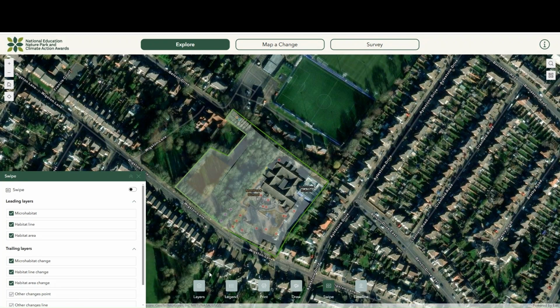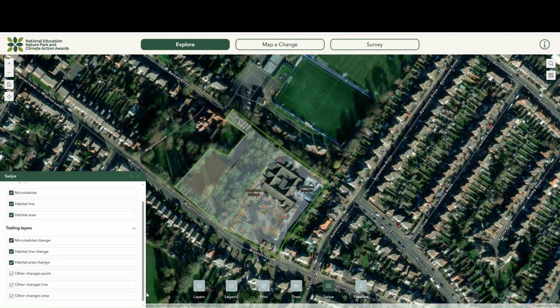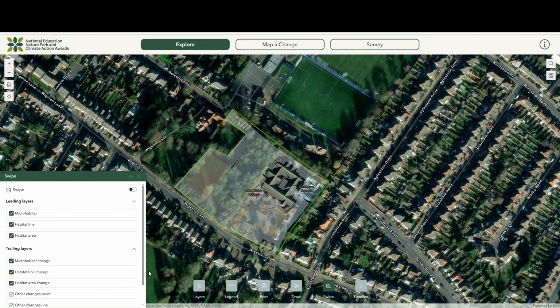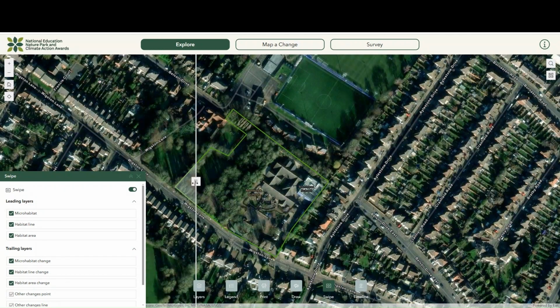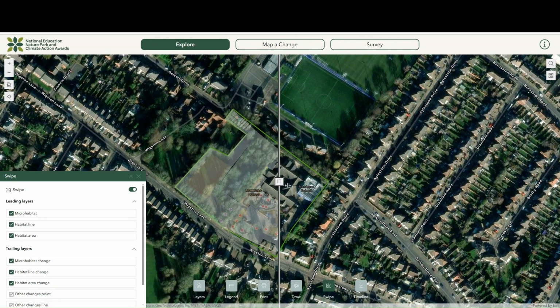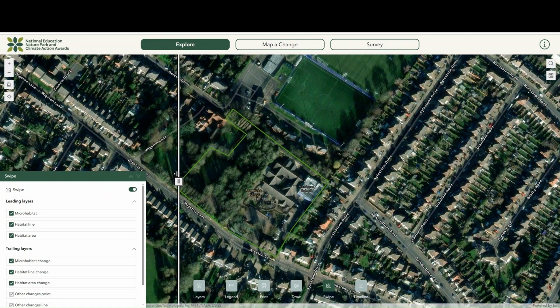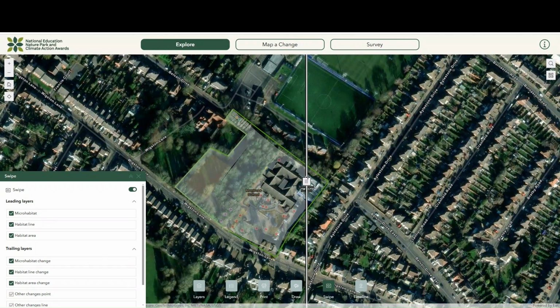The swipe button provides a tool to see a before and after view of the site. Select the layers you want to have showing and turn it on. Dragging the bar gives a before and after view.